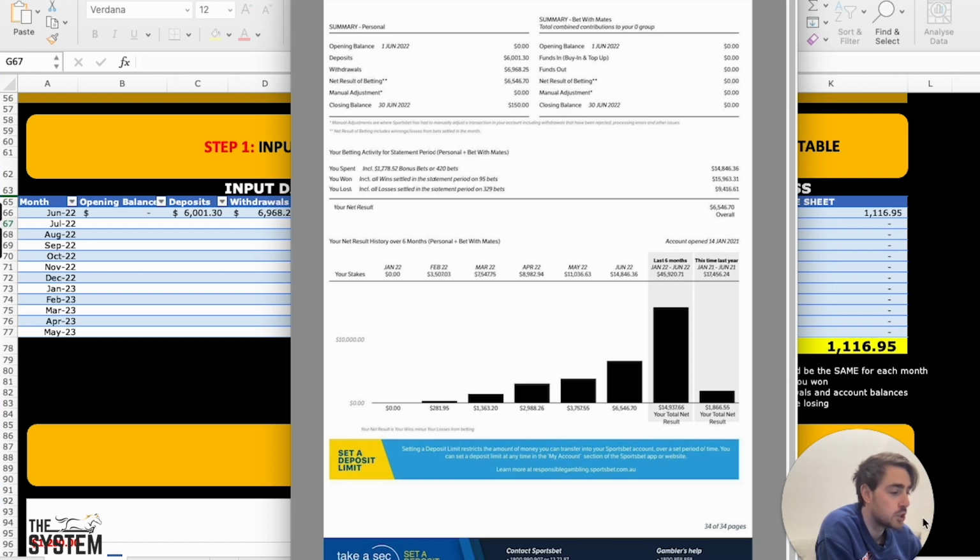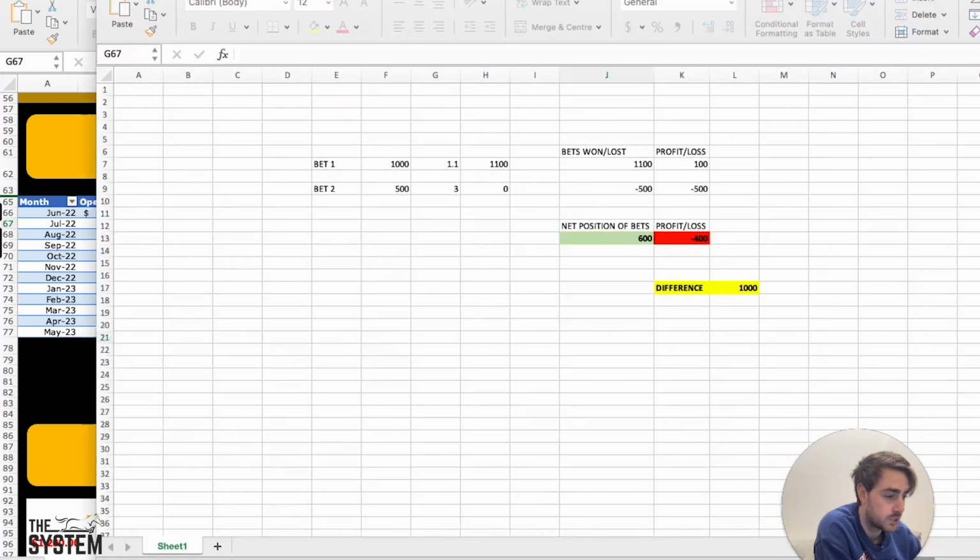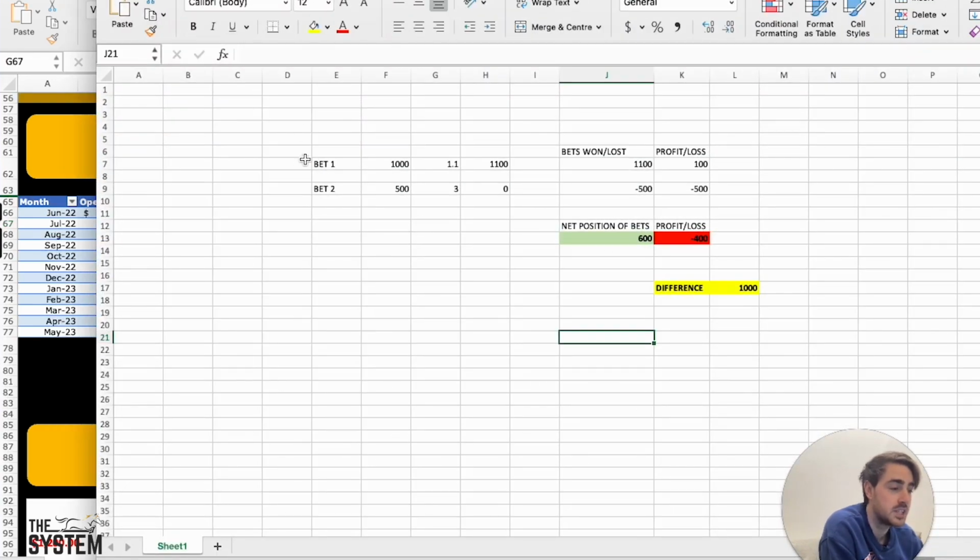I'll explain and show you why now, because this you won figure is not the profit and loss of your bets. This is the total return, including the stake. This is why this figure is so distorted and so incorrect when you compare it to your profit and loss. So what I've done is put together this little example, this little spreadsheet here. Take this hypothetical punter, all right? He's placed 2 bets for the month, and I'll show you how deceiving this can be, all right?